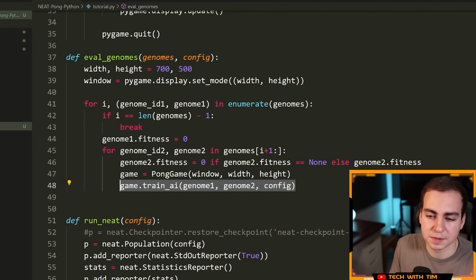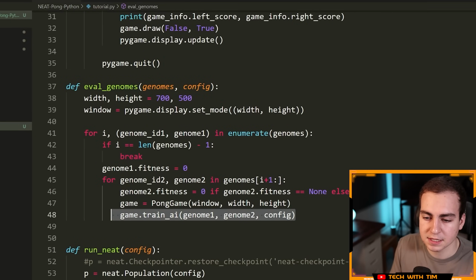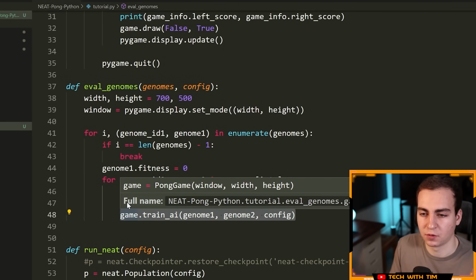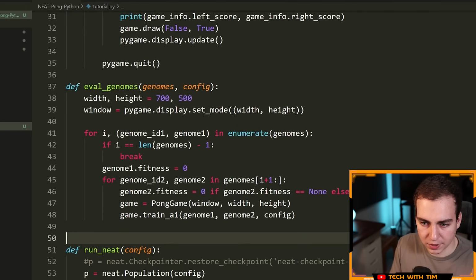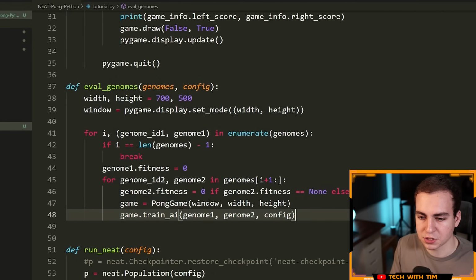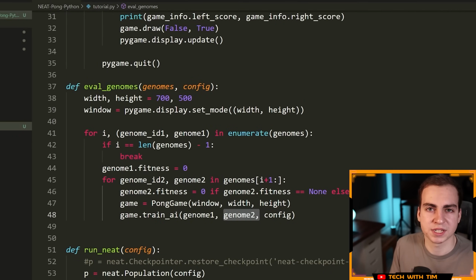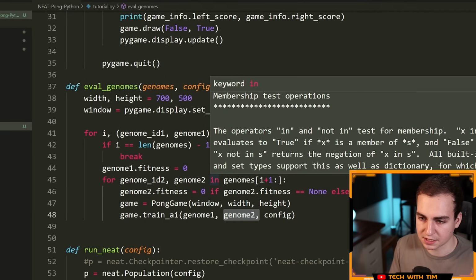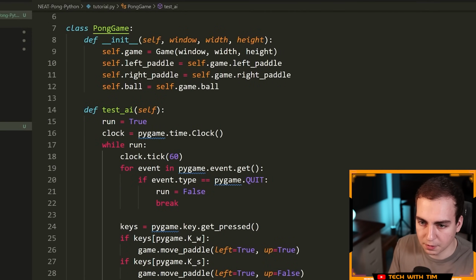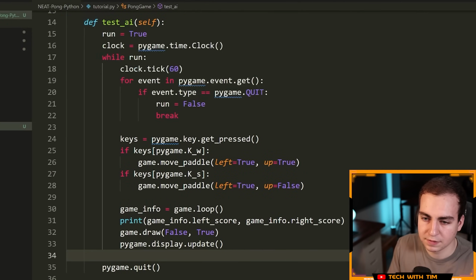And then I'm going to write this method on the game class, and this game class will set the fitness for us. Okay, so this is almost all we need in here. We'll make a few slight changes, but we're just going to train the AI. So we pass genome 1, genome 2, and then it will simulate the game between the two AIs and set their fitness. So now we're going to go up here and let's just write it from scratch.